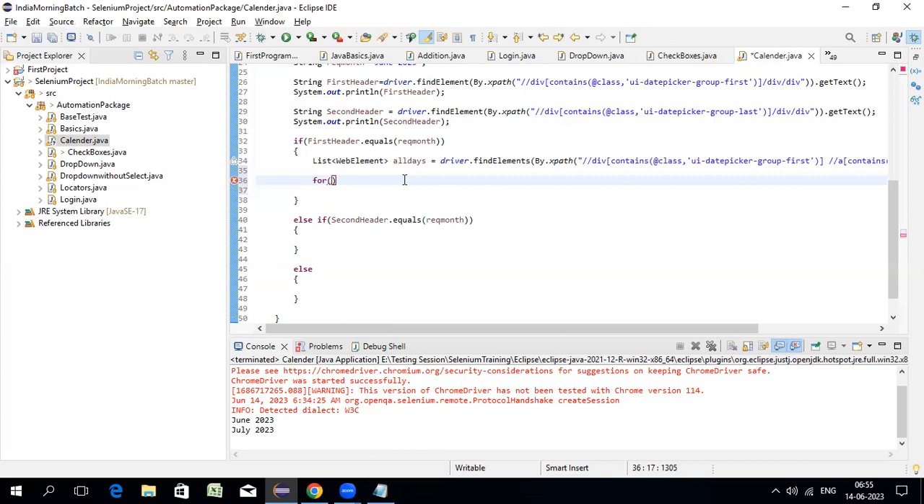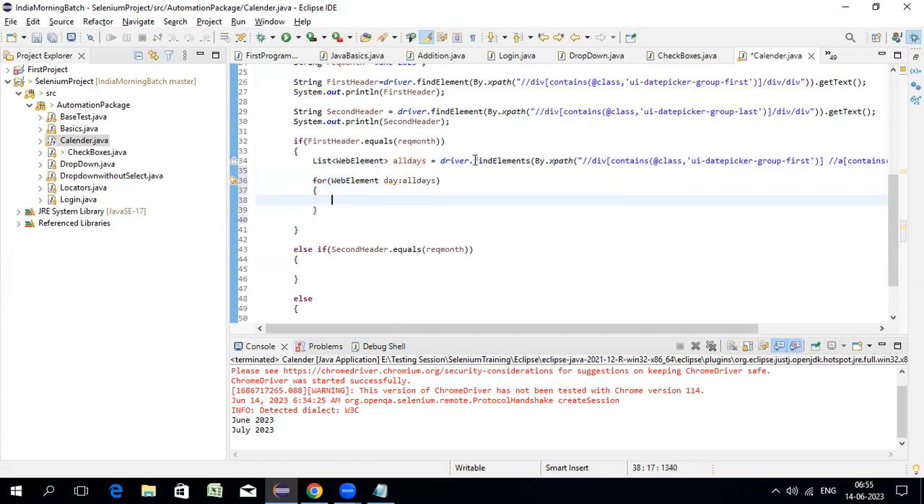Okay, web element. Why web element? Because the list of all the dates is in that. Then a variable, for example, all days. I will give day. Enhanced means a colon and then all days. Is this correct, Shravanti? Yes, sir. So all days has all the 17 elements in that.